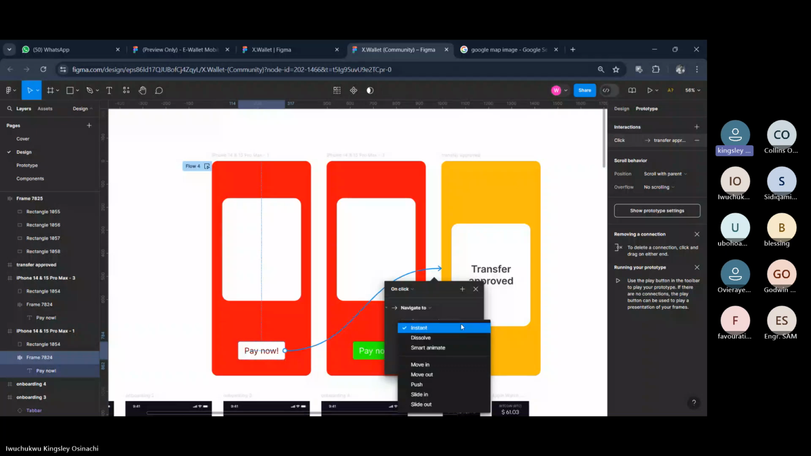You want it instantly, the animation to just be fast, one click it will open. Do you want it to dissolve, like it will fade away a bit, like you know how animation happens now, it will just dissolve a bit. Do you want it to smart animate? Do you want it to move in? Do you want it to push, move out, push, slide in or slide out, right?